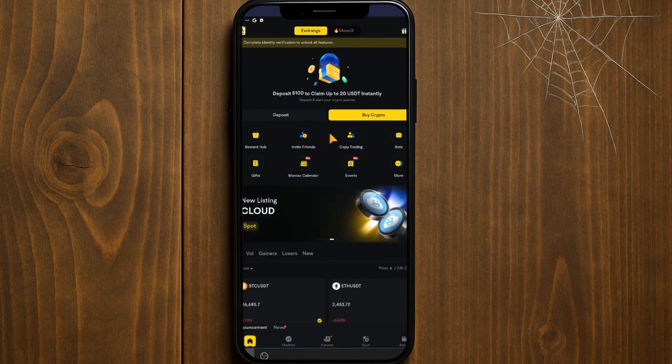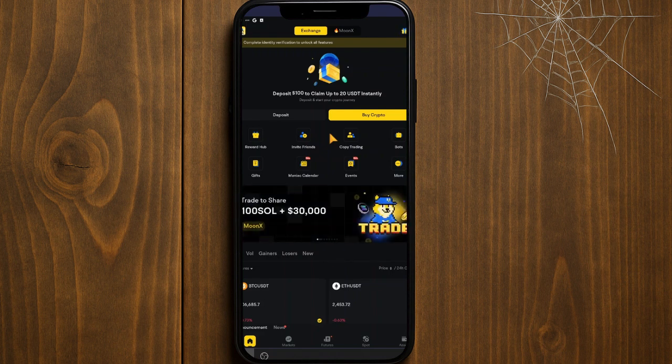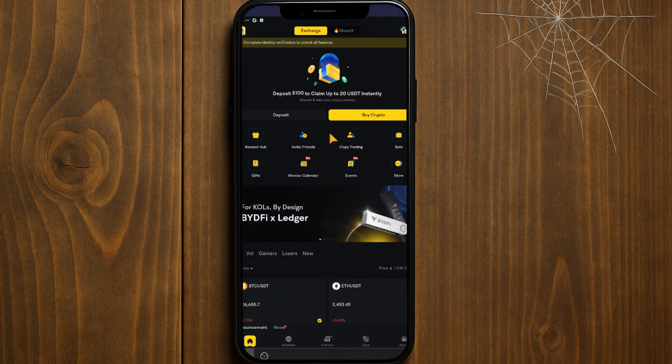Then tap on Security Center and select Google Authenticator or 2FA. Download the Google Authenticator app from the Play Store if you haven't already. Now tap Bind in BYDFi and it will show you a QR code or a setup key.